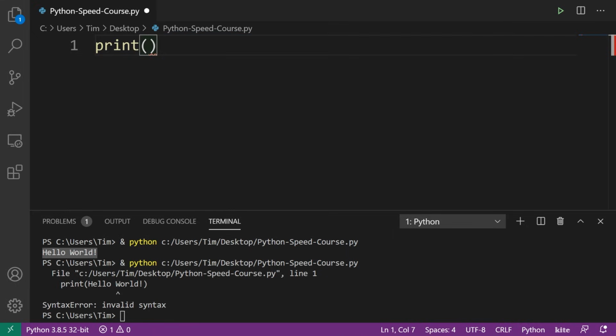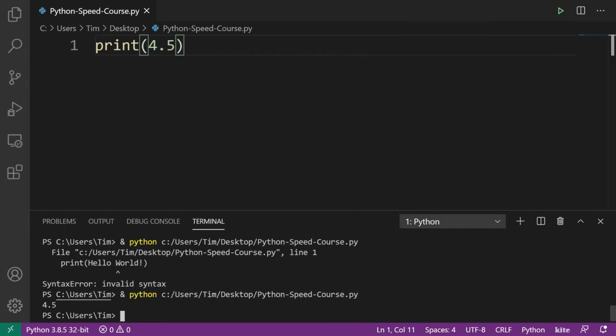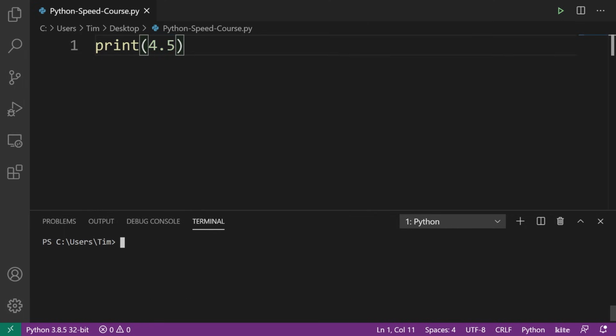That being said, if I want to print a number, say like 4.5, Python knows what 4.5 is because it is a float. You can see when I highlight it, it says float. If I run this, it will print 4.5 out and there will be no problems.